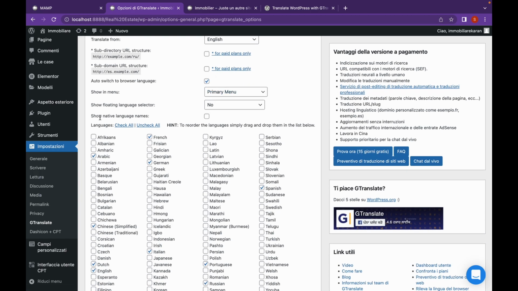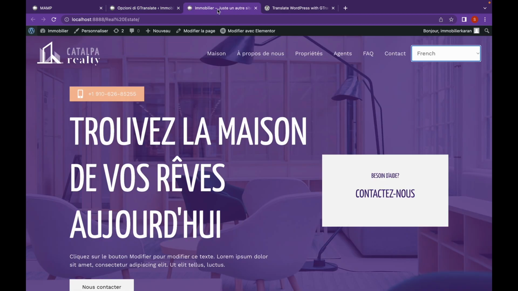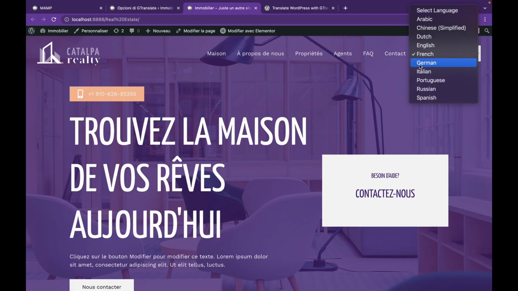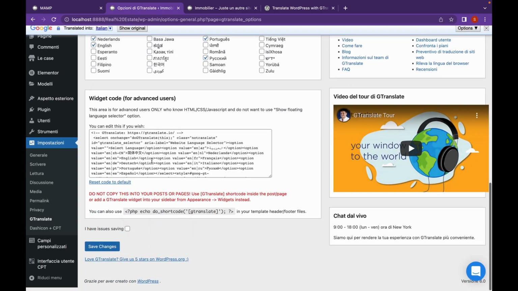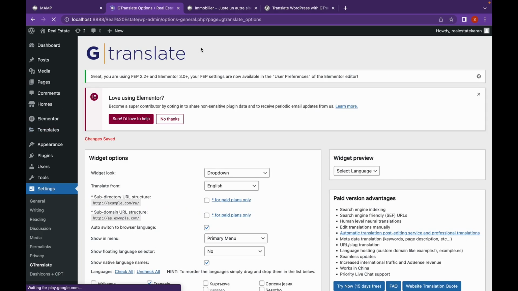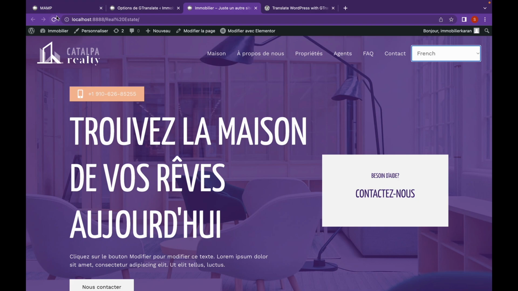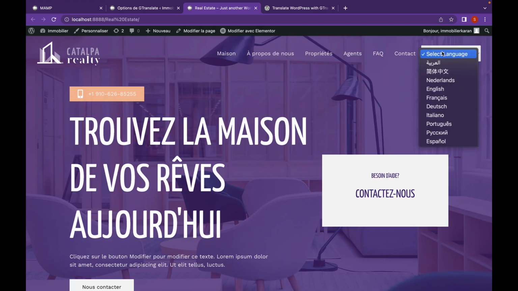You can also choose show native language names. Basically what it means is that all these languages will appear in their own language. Now what I mean by that is, let's try enabling this. Let's click on save changes. And as you can see, Mandarin Chinese simplified is in Chinese, English, French, this is Italian, this is Spanish as Español.